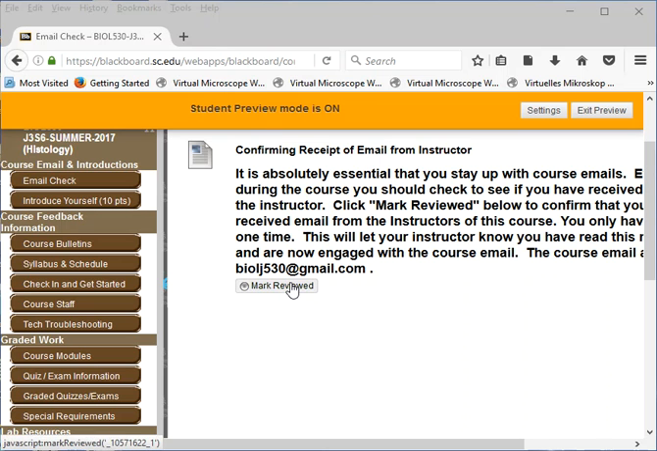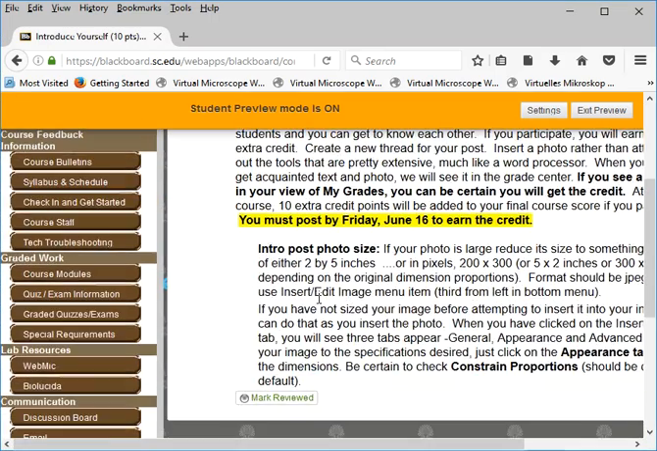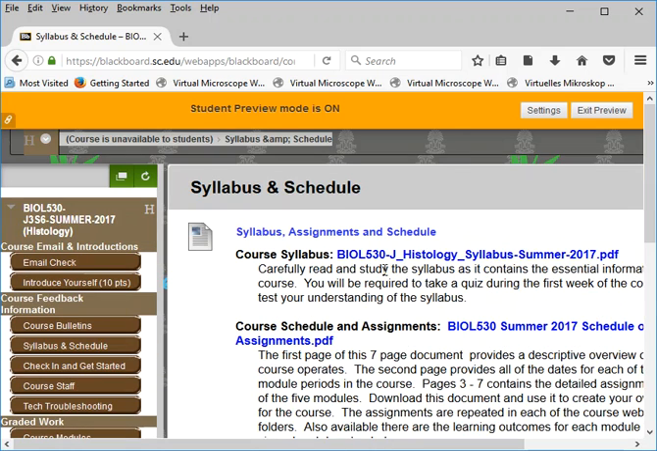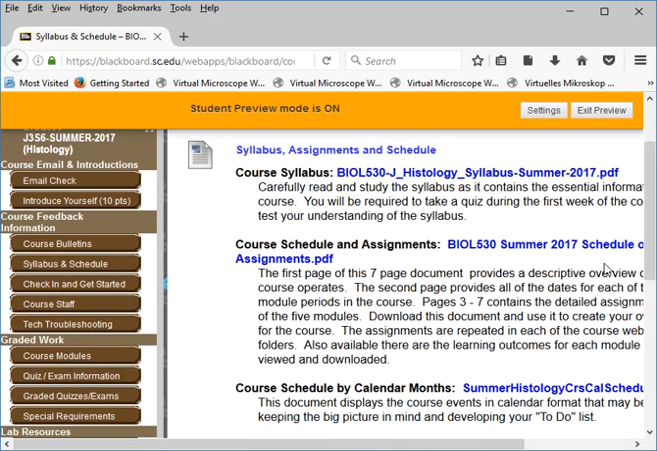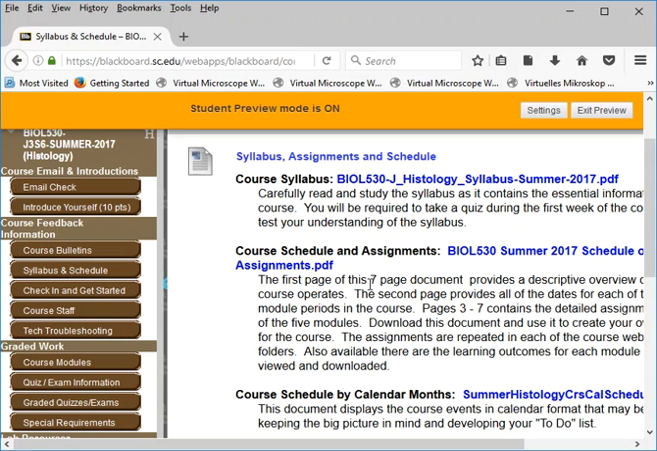So I would expect that everyone would show up in the list that will be generated when you click this mark reviewed. The next thing you should do is introduce yourself, where you can earn 10 points extra credit immediately in the course. You'll have until Friday, June the 16th to earn this credit. The next thing that I recommend is that you download the syllabus and the course schedule. We have the course schedule in two formats: an assignment schedule and a calendar schedule. So be sure to read all this text to understand everything related to that.